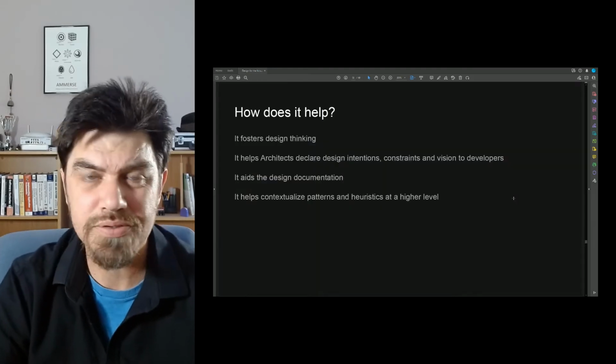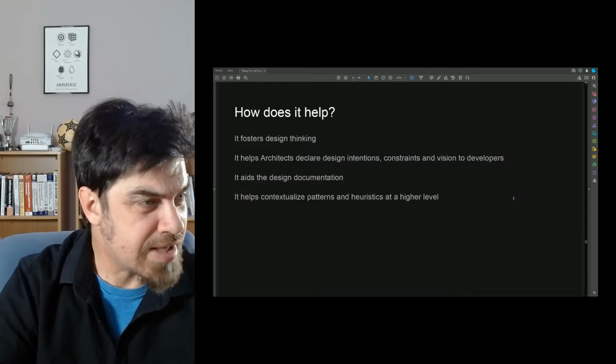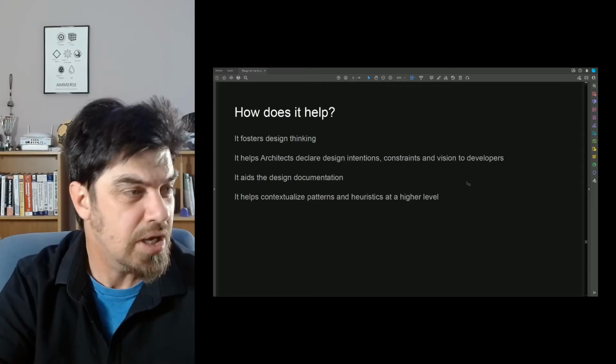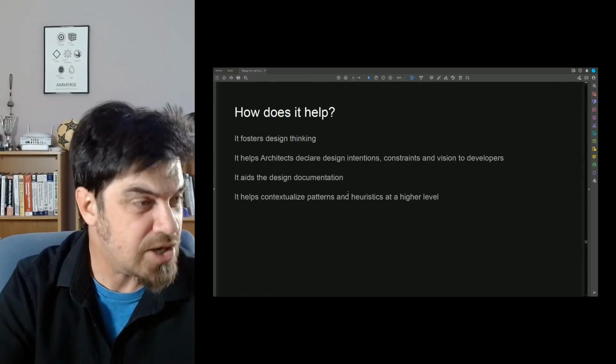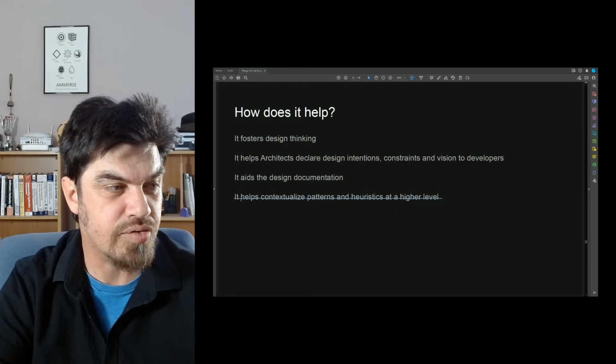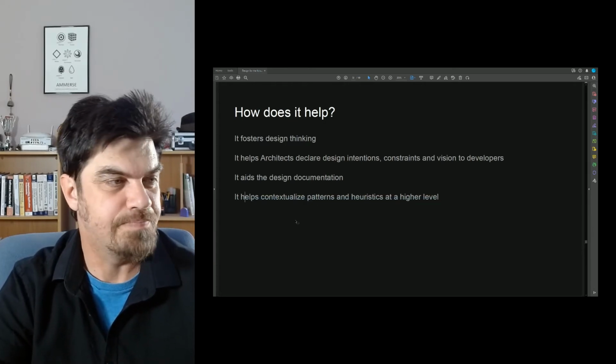So how does it help? Well, it fosters design thinking. It helps architects declare design intentions, constraints, and vision. It aids the design documentation. It helps contextualize patterns and heuristics at a higher level. I'm going to go through that very soon.